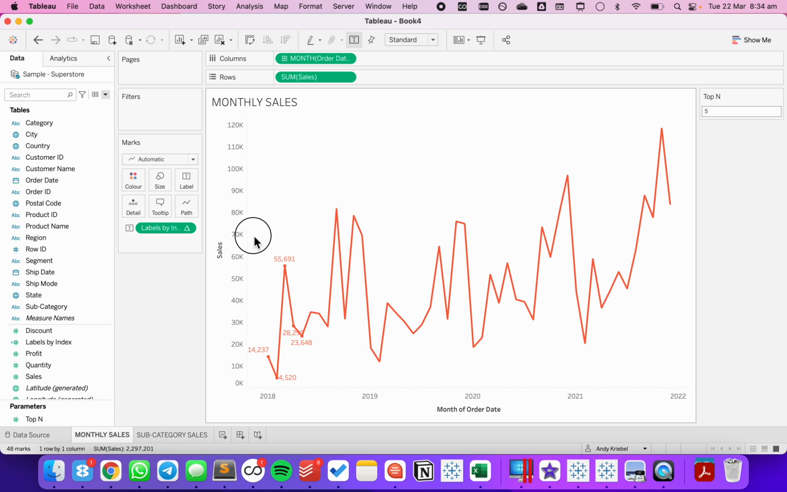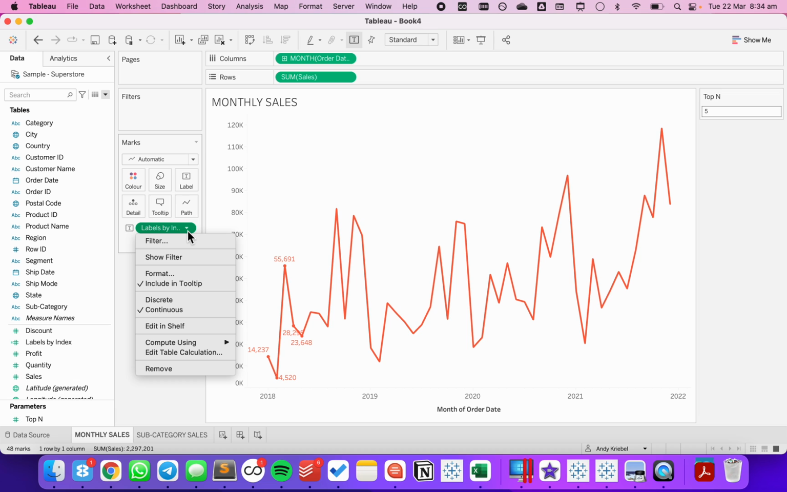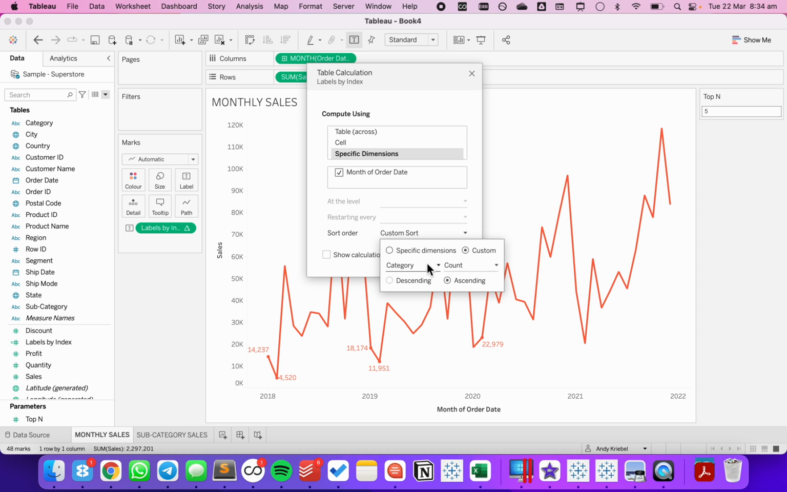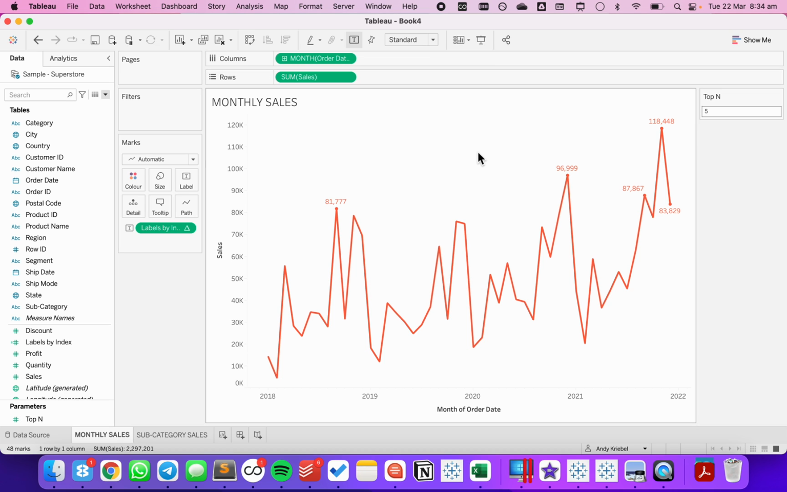However, notice how the 5 labels are the first 5 in the view. That's because of the way that the index function computes. So we want to force the index function to only display it by sales. So on the label field on the text shelf, let's choose Edit Table Calculation. We need to change the specific dimensions. And then in the sort order, we need to change it to custom. The measure we're going to use is sales. The aggregation is sum. And we want to choose descending. And now you can see we have the top 5 labeled. If I change it to the top 3, we now have just the top 3 labeled.